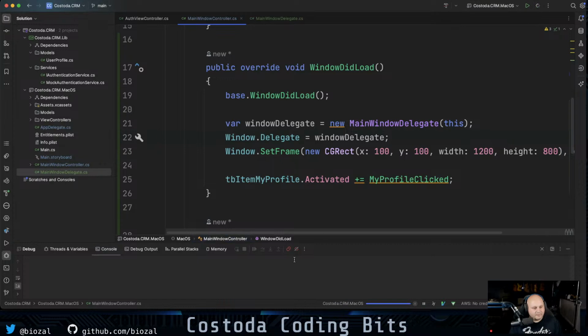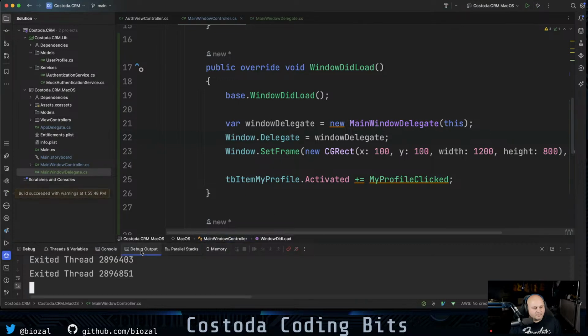See if my breakpoint fires and if I get anything in the debug output.